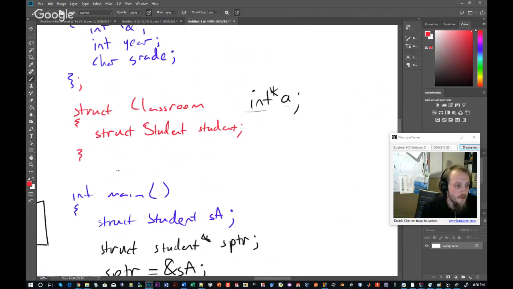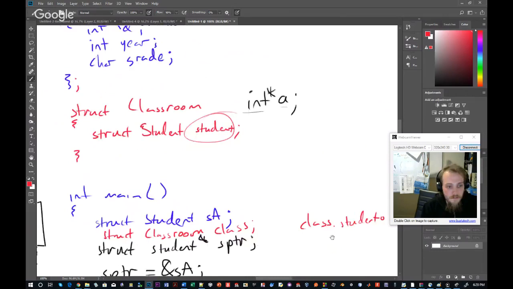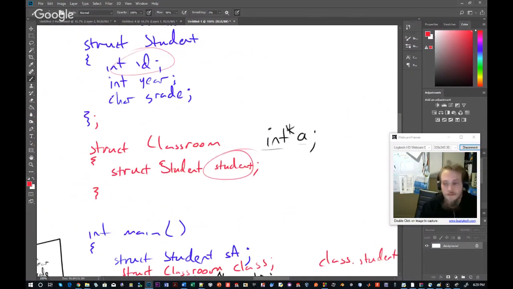Here, what you can do is create a struct classroom. Let's just call it class. And now I can go class dot student dot ID, because the class has a student inside it. So dot student, and a student has an ID, and that's all the multiple dots are. It's just getting something inside of something inside of something. And you'll see complex data structures like that quite often. Make sense? All good?